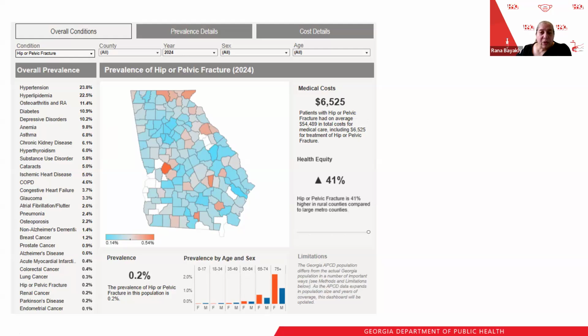The beauty of this one is that it gives you a cost, which we do not have on our hospital discharge data on OASIS. So it gives you the medical cost. If you click on the medical costs, you will get detail on this cost. Here the average cost is 54,489 for a total cost, but the direct medical cost is 6,525. So it is expensive. And you can go to Bibb County, which is right there, and do the same exact analysis for Bibb County.